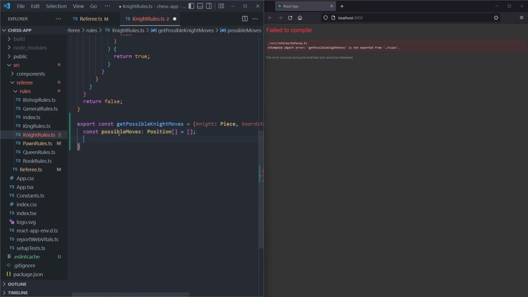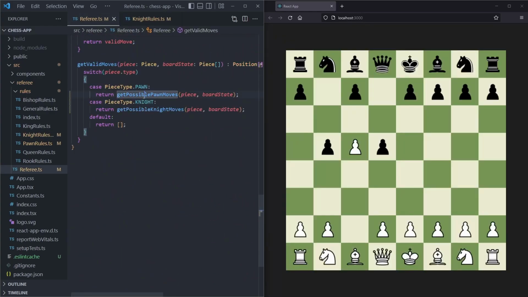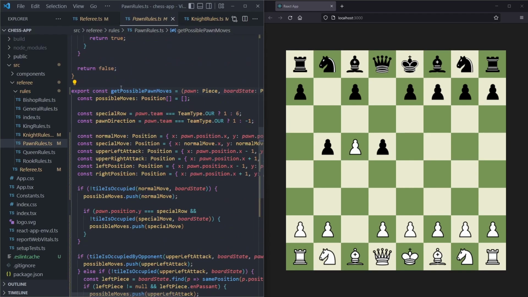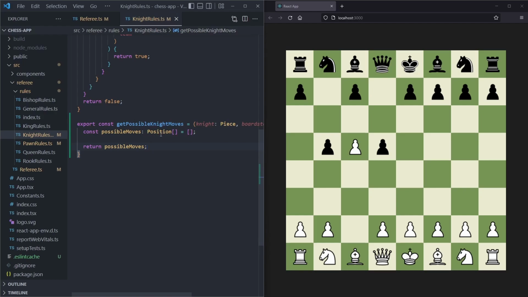And then we want to return the possible moves, like so. So let's check if this is the same as we did with the pawn. If we open that up, we also named it possible moves. Great. All right. So here we have the possible knight moves.